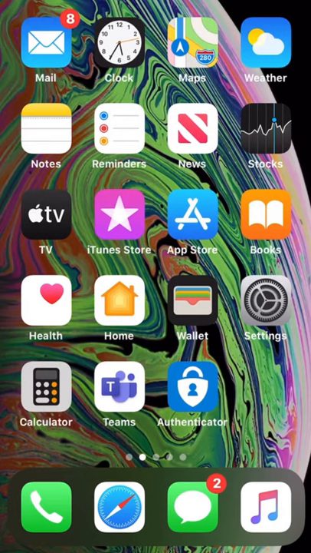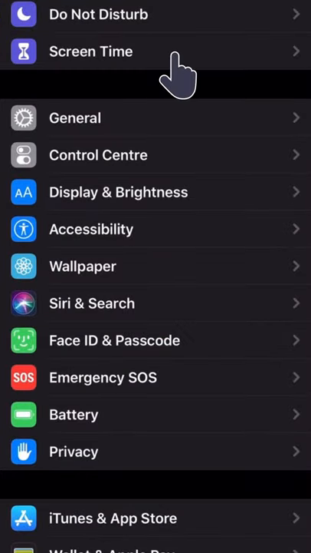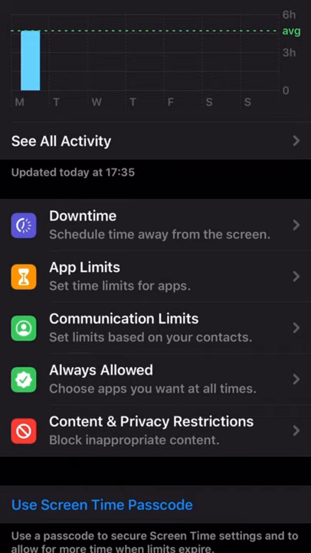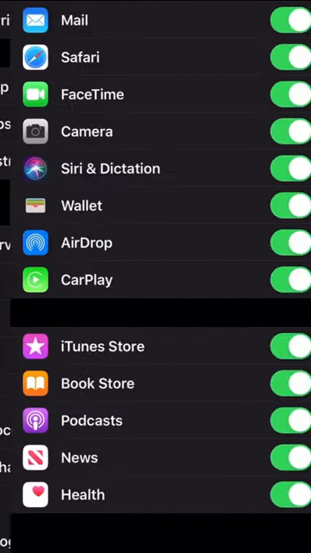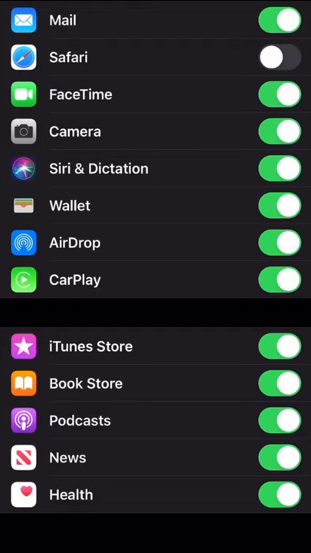We can't make Onion Browser the system browser, but there is a way to disable Safari and allow Onion Browser to open your links. Follow these steps. Open the Settings app. Tap Screen Time. Tap Content and Privacy Restrictions. Tap Allowed Apps. Turn off Safari. This way, Safari won't be opened anymore when links starting with HTTP or HTTPS are clicked in any app. Onion Browser can now open the links safely.